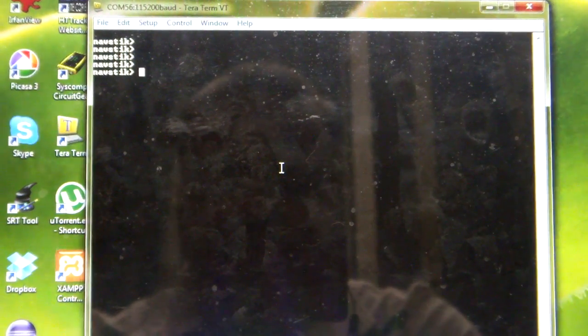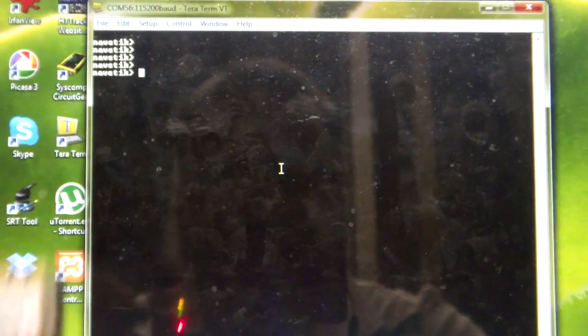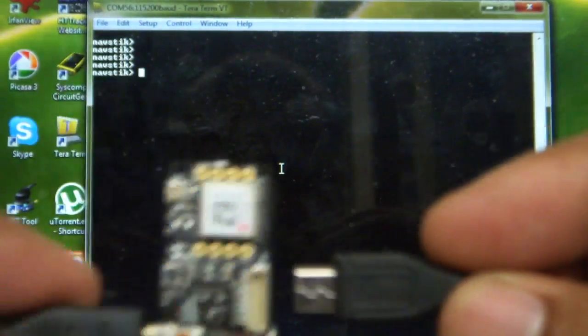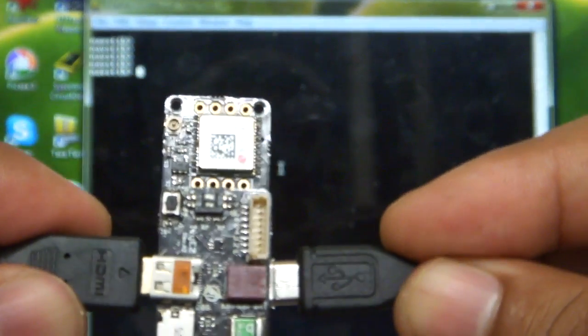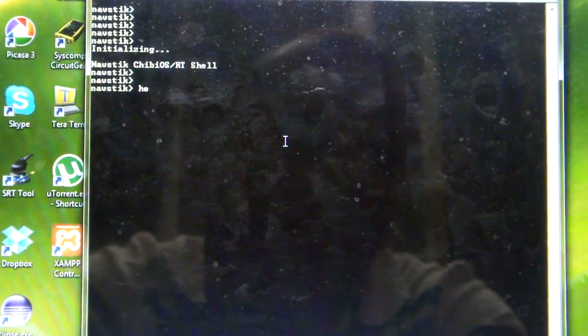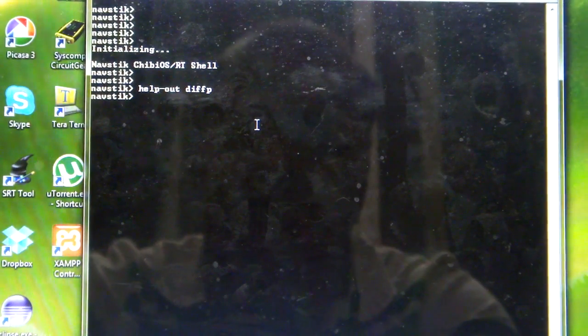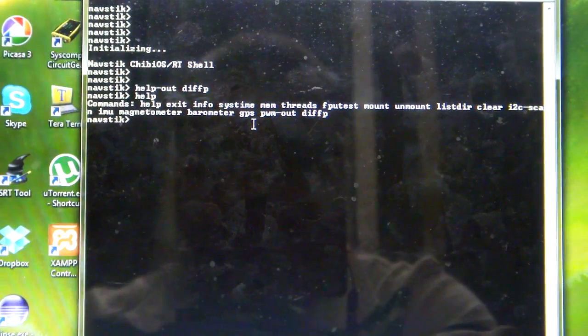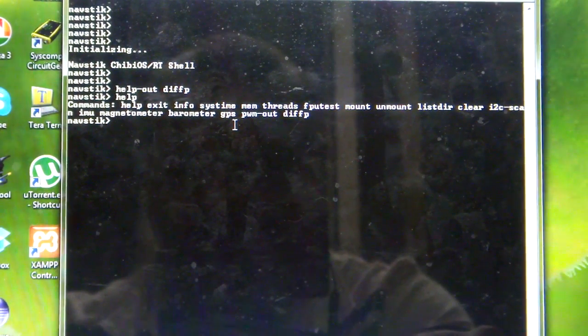In order to see a fresh view of this NavStik prompt, we'll just plug out the USB power cable and plug it back in. That is what we see. It shows up this prompt. Now we can just type help. It shows up all the basic commands which are available on this prompt.